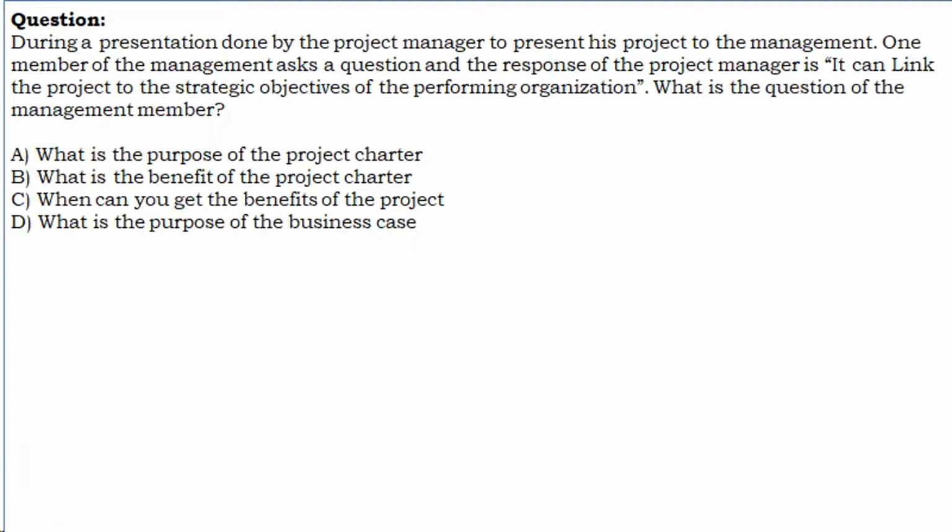During a presentation done by the project manager to present his project to the management, one member of the management asks a question and the response of the project manager is that it can link the project to the strategic objectives of the performing organization.